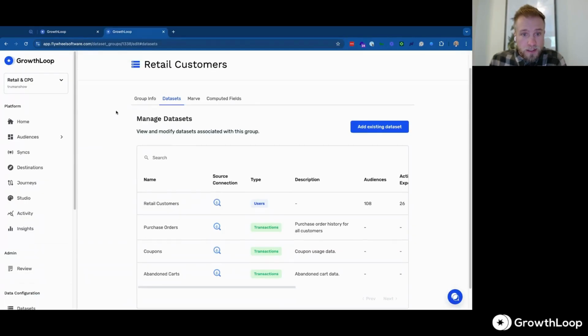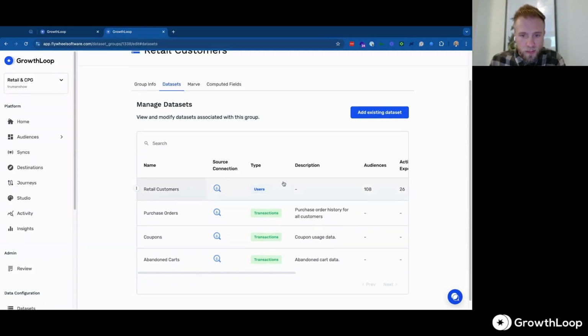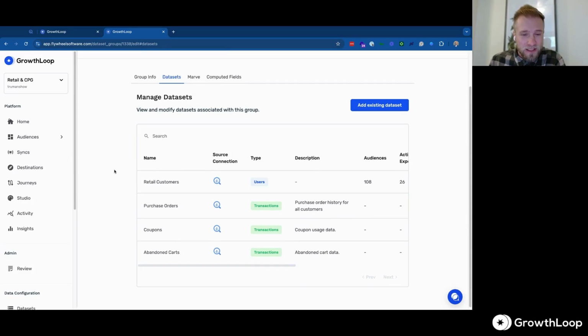Dataset groups can entail multiple dataset tables. Typically that consists of a primary dataset, like a customer level table. You can call it C360, golden profiles. There's a lot of ways that we can name that table. And then on top of that, we connect secondary datasets that would be transactions, coupon codes, abandoned carts. This could be web events from GA4 data. Really, the sky's the limit for how we connect those tables.